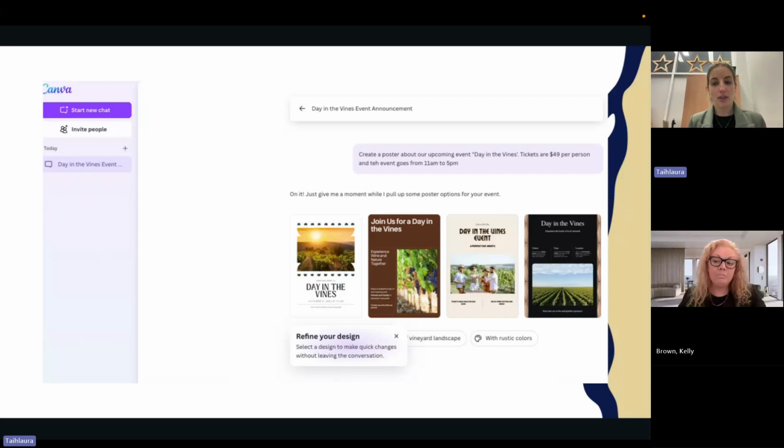So we can select one of the core bases that we like there, and then we can give it more information to actually refine that design further and get it looking how we would like it to. And that saves us the time of having to edit and create that poster ourselves, and creates something that can still stand out and be visually appealing.